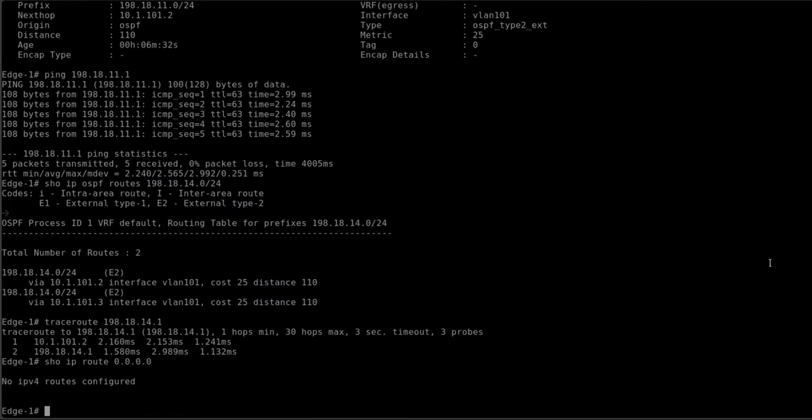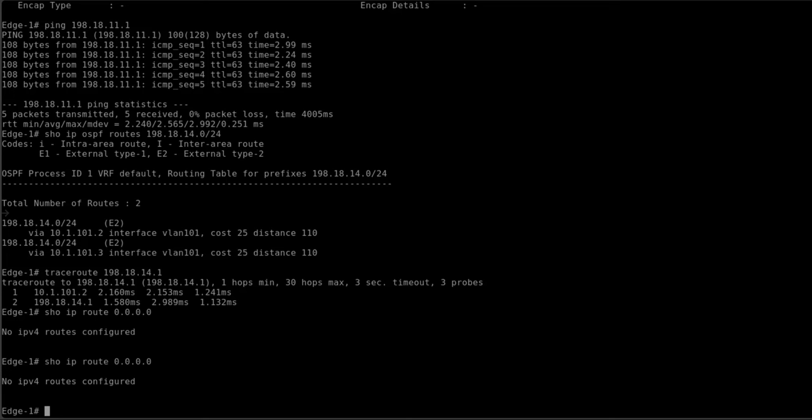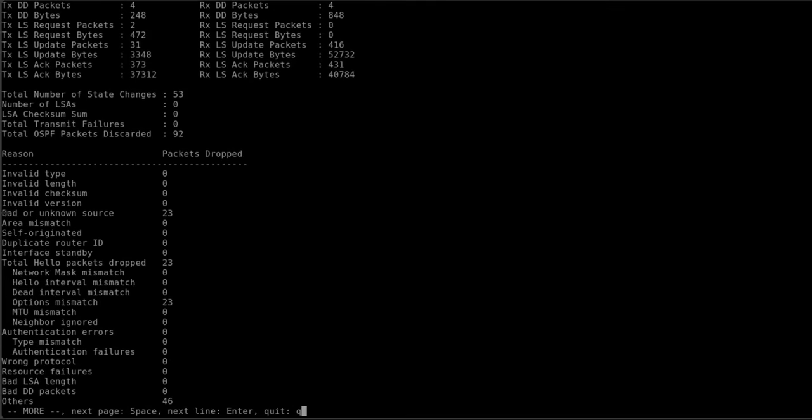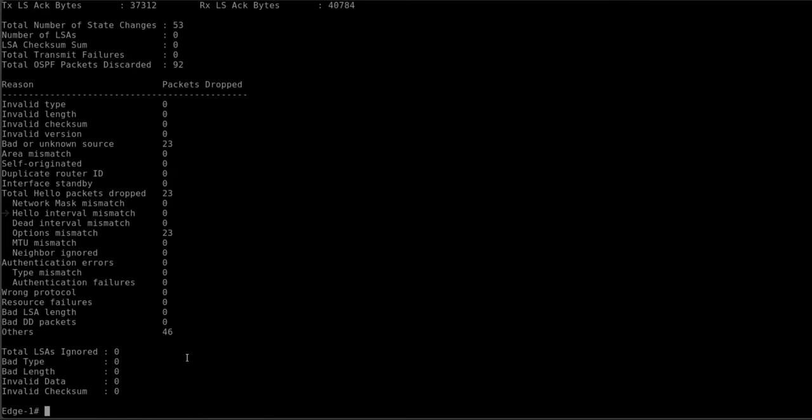And we are going to see that, because that edge 1 is an internal router. Again, remember, if we show IP route, default route is not configured, and we have issues now because this is not a stub area, and we can see errors here, OSPF statistics on interface VLAN 101, because VLAN 101 is the one that communicates, and we have issues in this case. We have option mismatch.